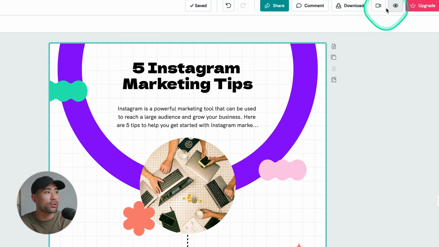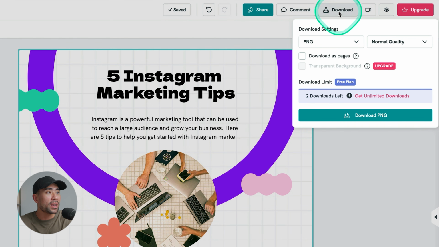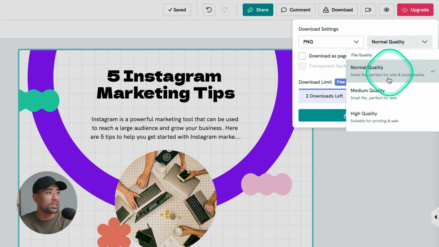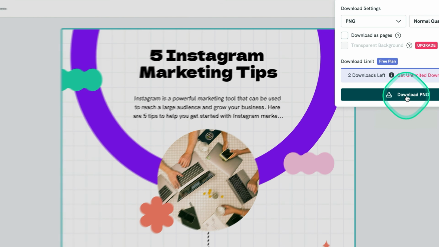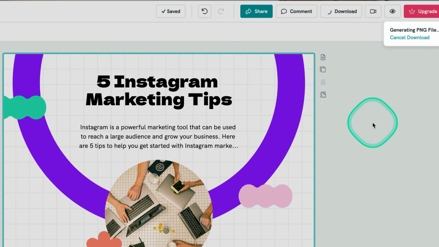Let's go back to preview and click on download, and you'll see here download settings. We can choose PNG and different quality levels. Once again, if you are on a free plan, you are limited to the amount of designs that you can download. So I've got 2 downloads left, and I can click on download PNG if I do want to download this. So click on download PNG.